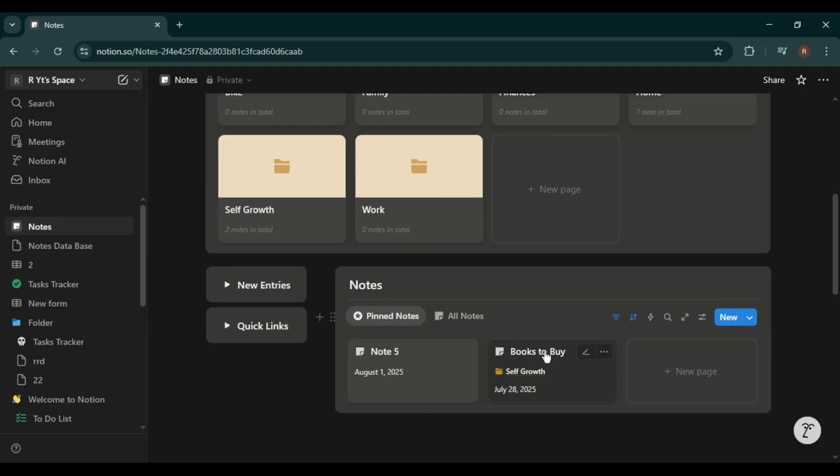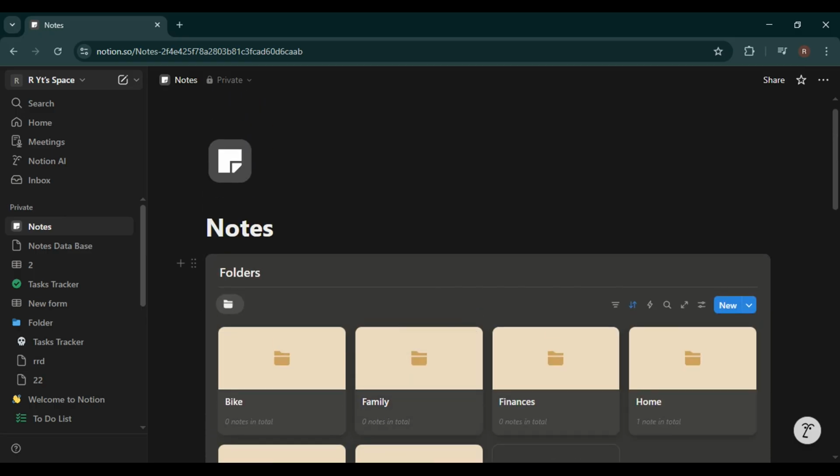And that's it. You've successfully created a notes database in Notion using a powerful template, and you now have a flexible system you can grow and customize over time.